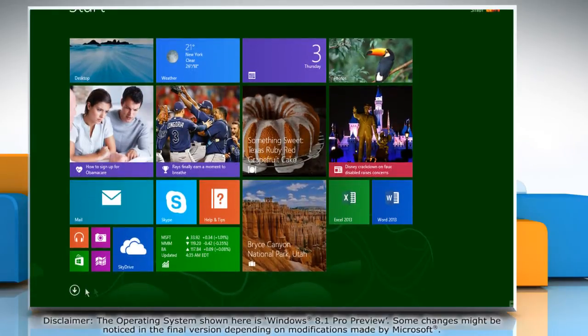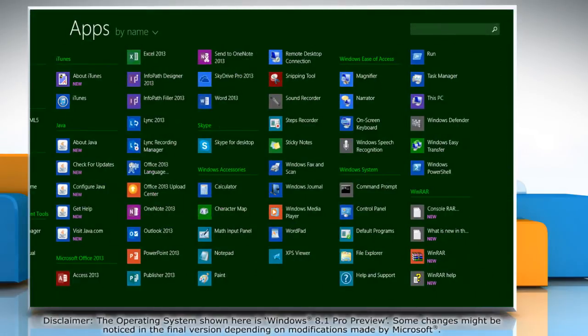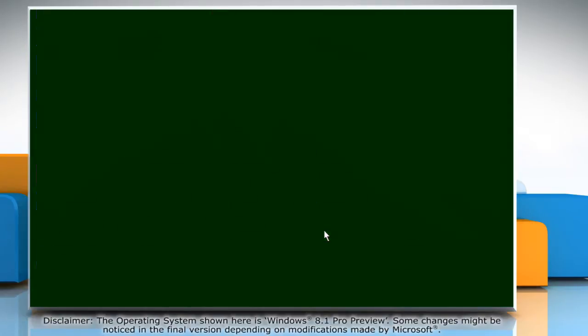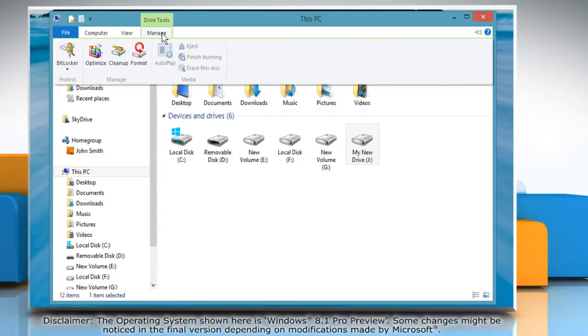Click the down arrow key at the bottom left of the start screen to view all apps. Under Windows System, click on File Explorer to access it. Go to the drive or partition you want to encrypt and then select it. Now click on the Manage tab and then click BitLocker.